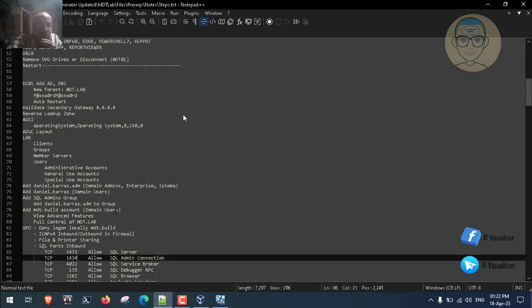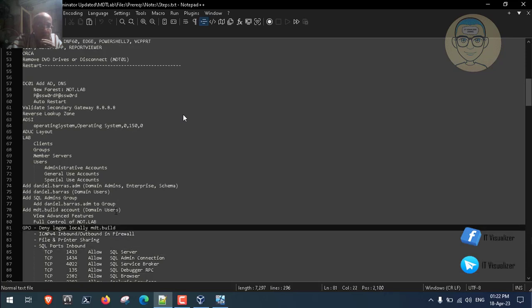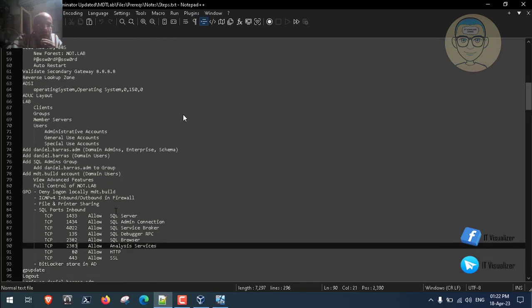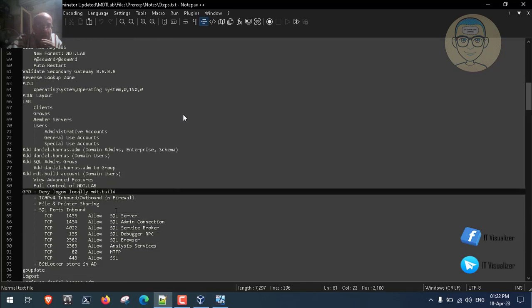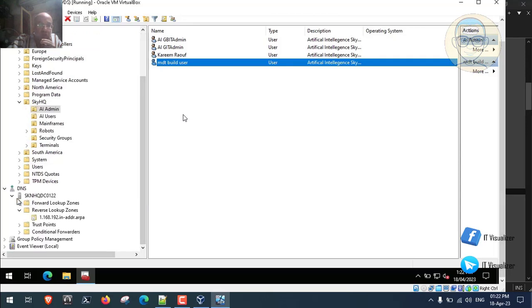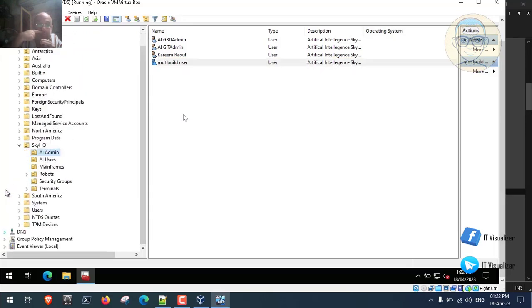Now we need to make sure of a couple of things. First of all, the MDT.build account should not be authorized to log in locally to any machine. It should only be used through the domain and through the deployment process. So it is not a local administrator. It is only used inside the domain. It is not authorized to log in locally to any machine.